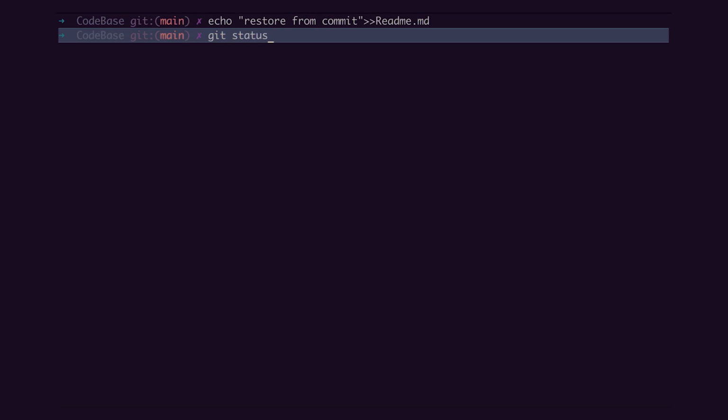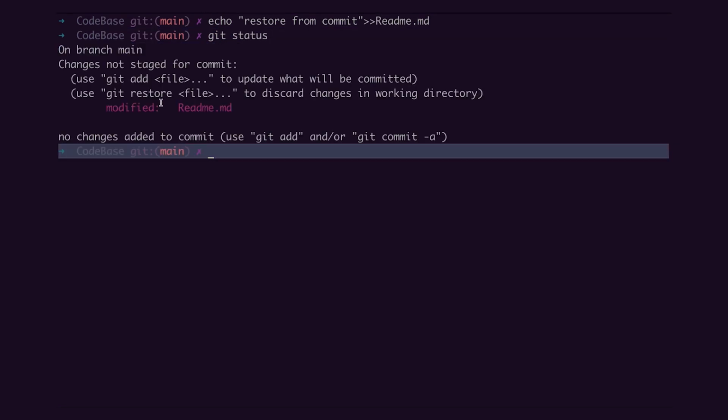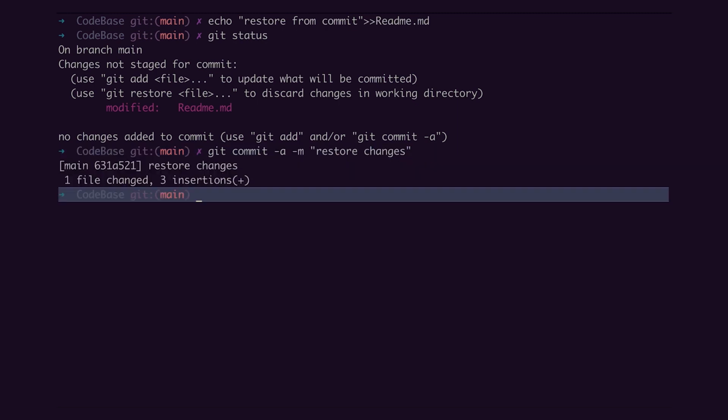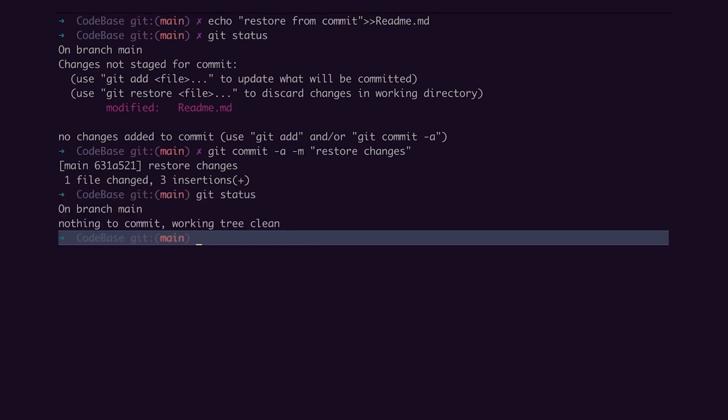Now type git status and let's see. So it's in modified state. Let's use this shortcut again: git commit -a -m for message. So let's do "restore changes". Okay, now if you do git status, you will see the working directory is clean.